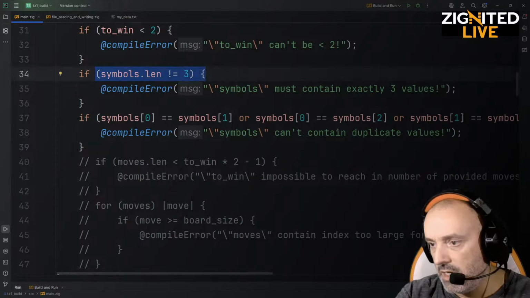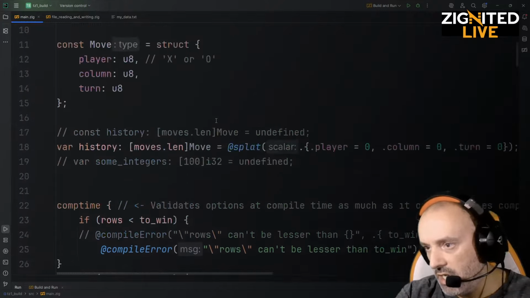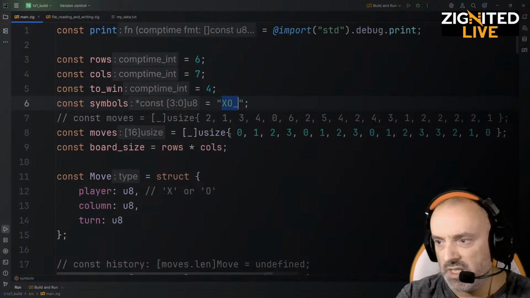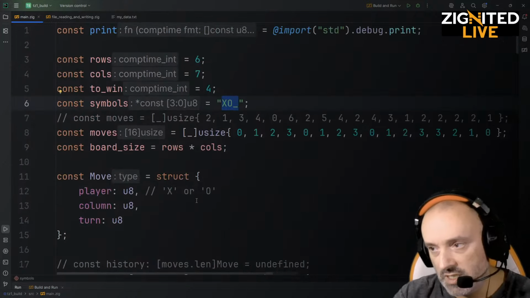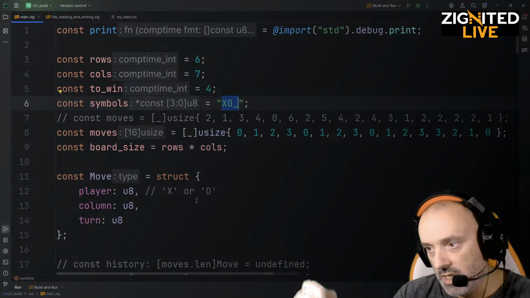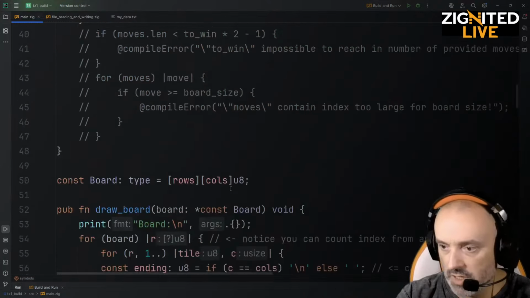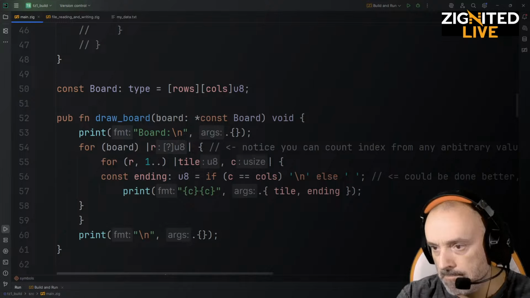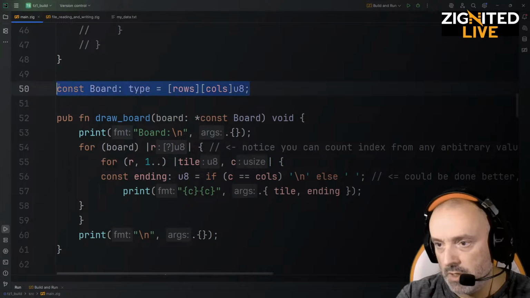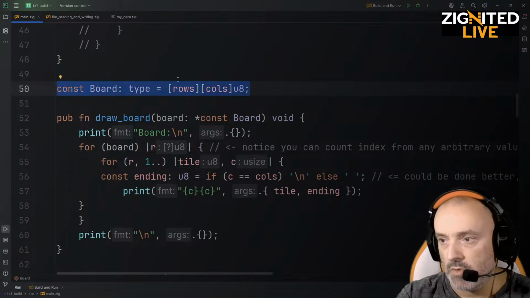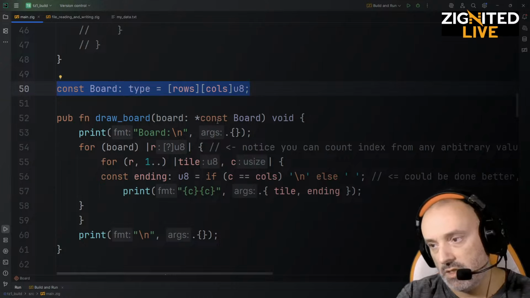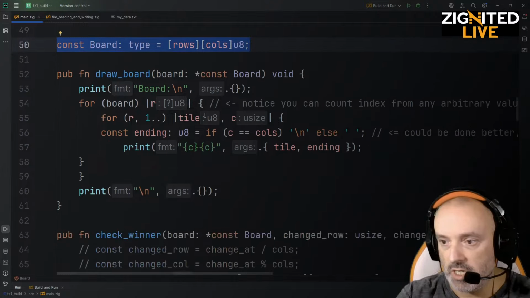And then this is checking if all these 3 characters are different. It would not make sense to have 2 times X and some other character, because then it would not be clear who is playing what. Then we have a board, which is an array of a specified size that will take a number of rows and columns. So this will be a 2-dimensional array.